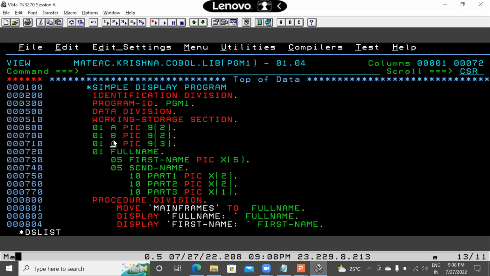A variable a, b, c, and I have full name. Under full name I have first name 5 bytes and second name. Under second name I have again part 1, part 2, part 3. So the total length of second name is 5 bytes, and again this 5 bytes plus this 5 bytes, total 10 bytes. 10 bytes will be full name. This is the purpose of using level numbers. Full name has first name and second name, and second name has part 1, part 2, part 3, these variables. So that's why we use these level numbers.